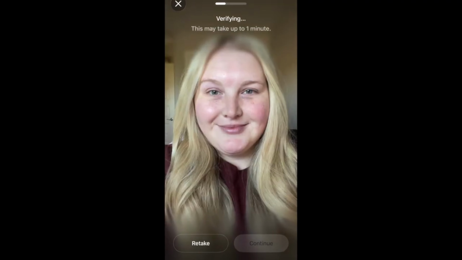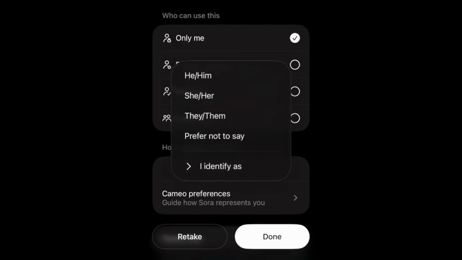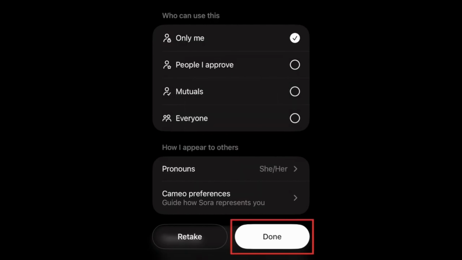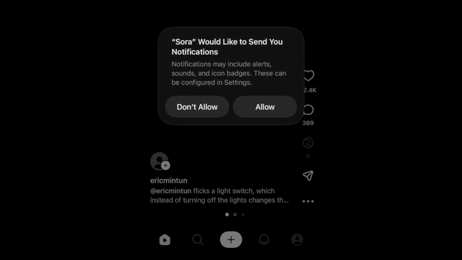Once you've submitted your video, you can configure your cameo options, including who's allowed to use your cameo on Sora, your pronouns, and preferences. Tap Done to save. Now you'll be taken to the Sora homepage.